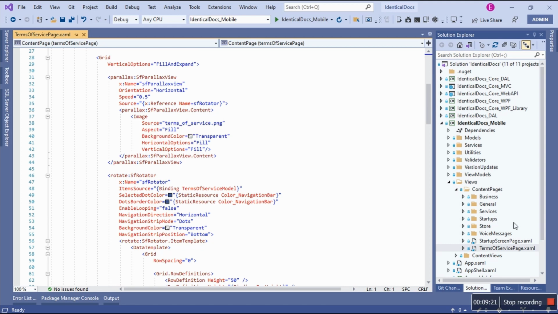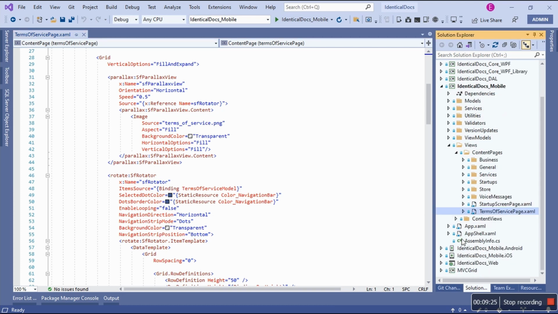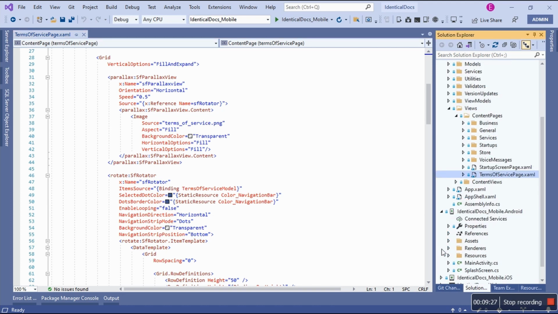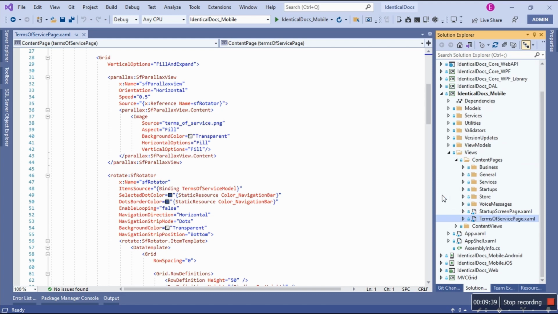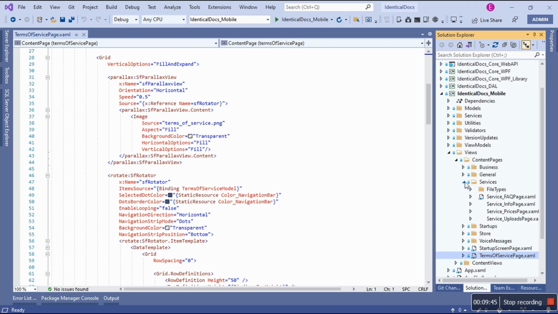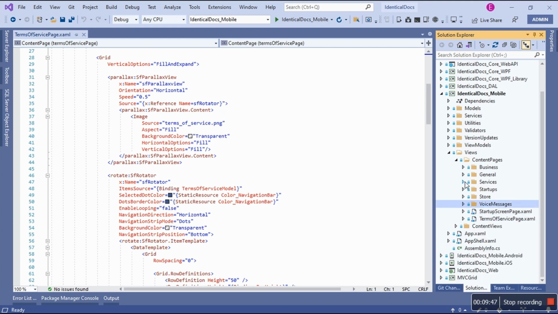Do not do anything else. It won't figure it out. But if you do this, it will search wherever you place this image correctly, and it will look for terms_service.png, and it will load that image appropriately. So this is for terms of service. And then for version updates, let's go to version updates on startups, not there.